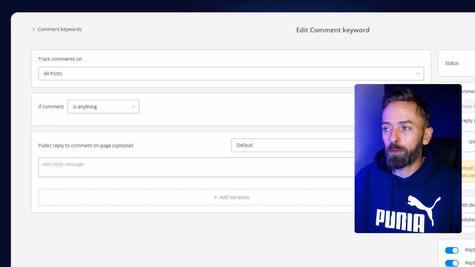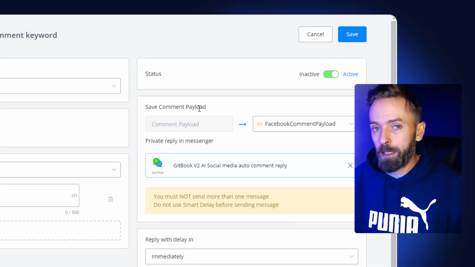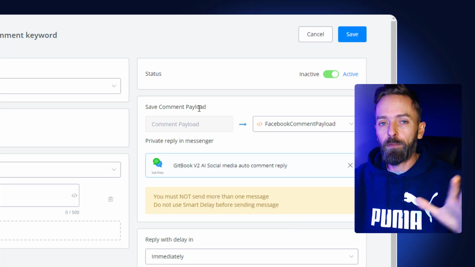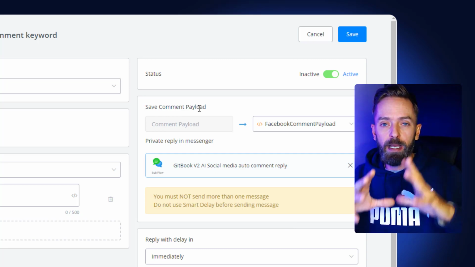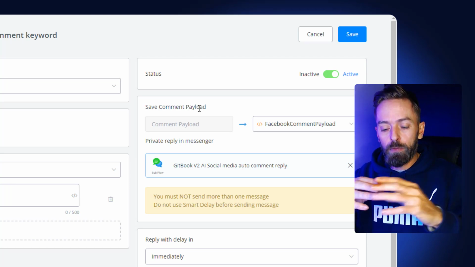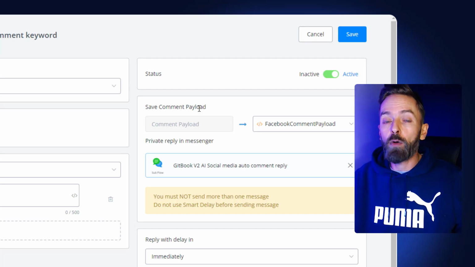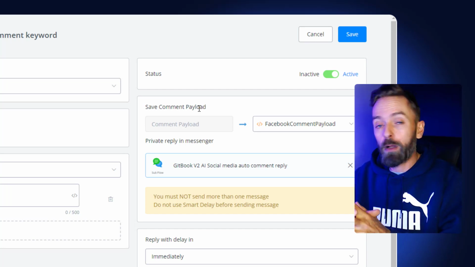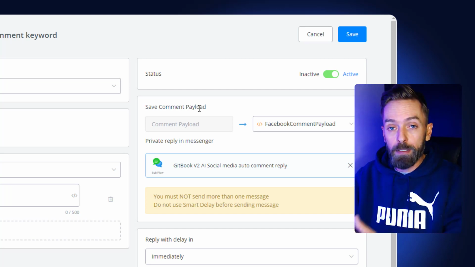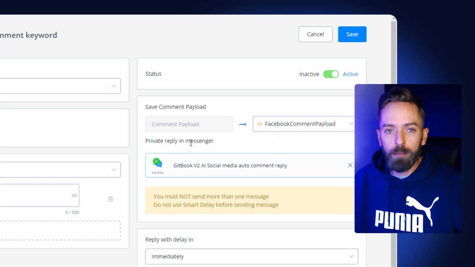So if we take a look across to the right hand side then, so we've got save comment payload. So you would have seen inside of the flow that we had the first action block, which was we was using the JSON operation and using the custom field, which was the Facebook comment payload. Basically, this is all of the information that we want coming in from that Facebook or Instagram comment. Okay, and here then you can reply in Messenger, no problems.